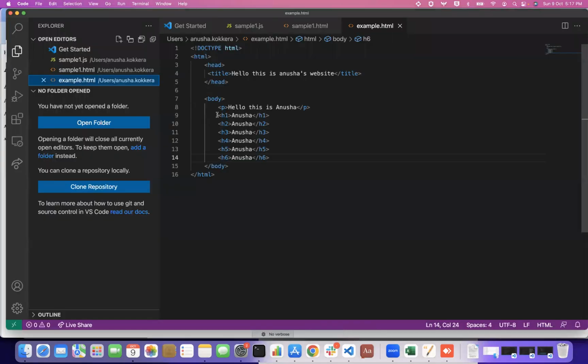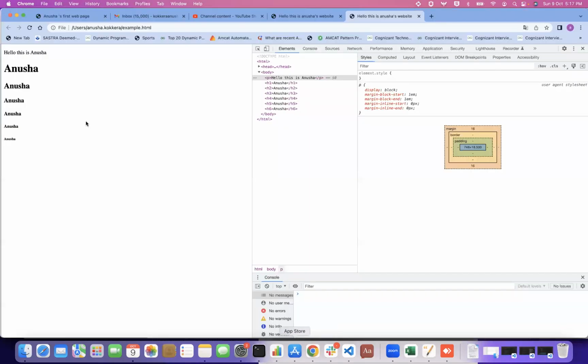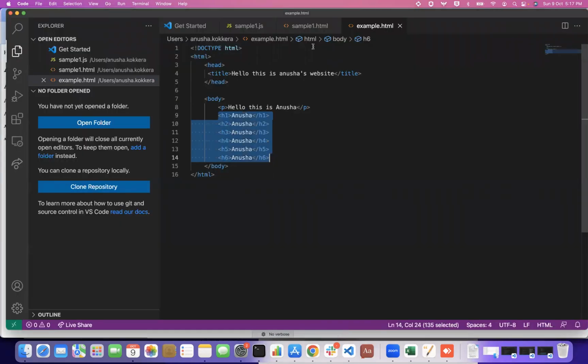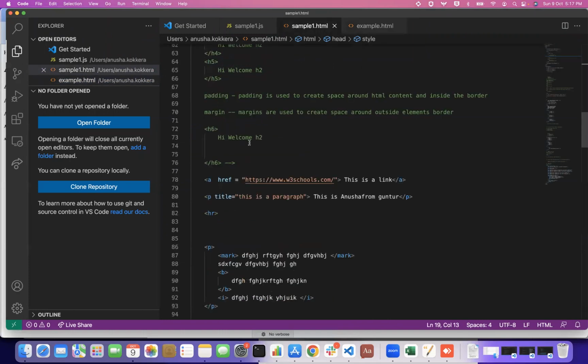So these are the H1 to H6 tags available. You can check that H1 is bigger and H6 is the smaller. Let me show you something different.